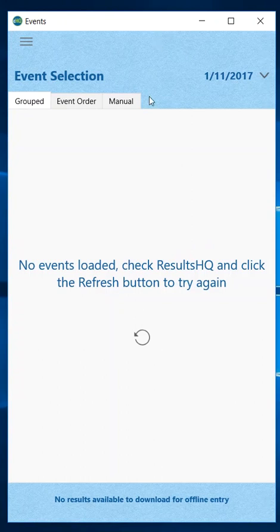Now that I've logged in, I've got a few things to see here. Currently it's saying there's no events or results available for today. So that just tells me that today I don't have anything set up in Results HQ. However, if I come up here, I can then have a look at my settings.